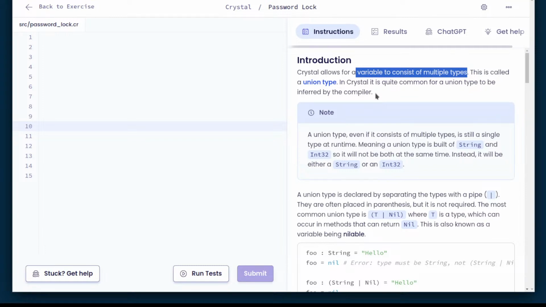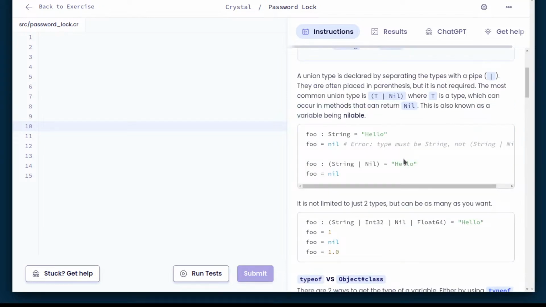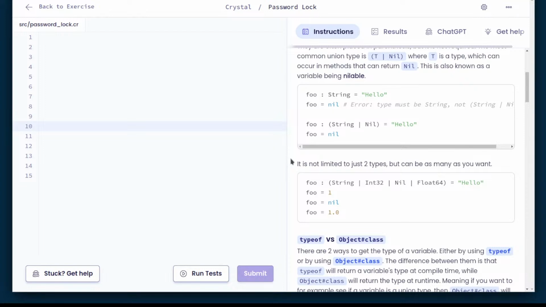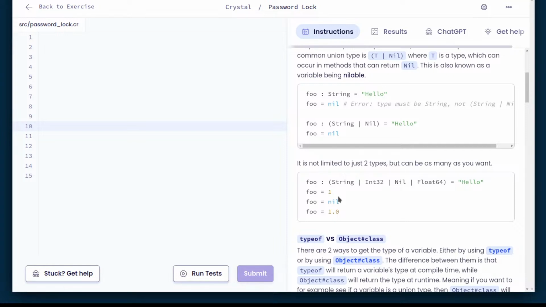The most common union type is T or nil, where T is a type, which can occur in methods that can return nil. A variable being nillable. This is really important to know, fundamentally for this language. Type must be string, not string or nil. Okay. It's not limited to just two types, it can be as many as you want. So foo: string or int32 or nil. Like TypeScript, anyone? Foo equals 1, foo equals nil, foo equals 1.0. It's a union type. Behind the scenes, there's a struct, or a union of different types of structs.